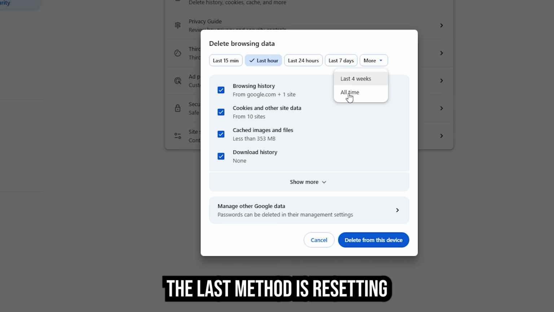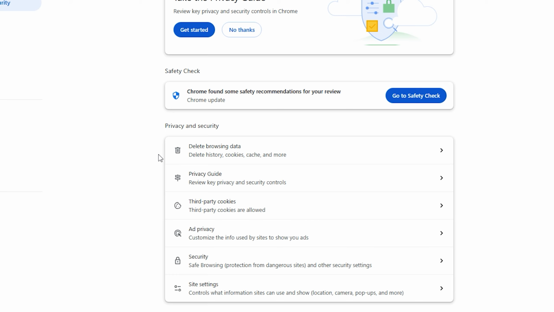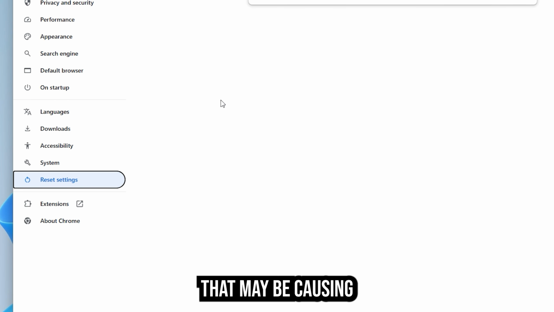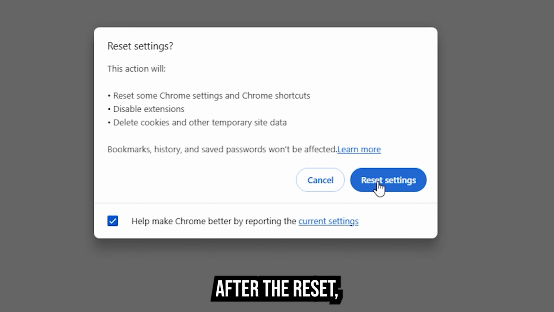If nothing helped, the last method is resetting Chrome settings back to default. This can remove settings that may be causing the problem and give Chrome a clean setup again. After the reset, restart the browser and try opening the page one more time.